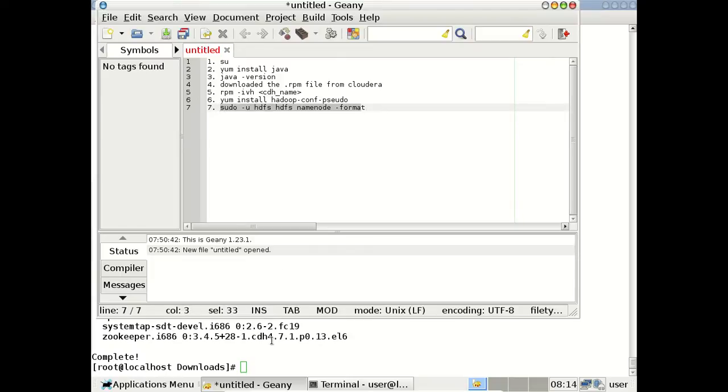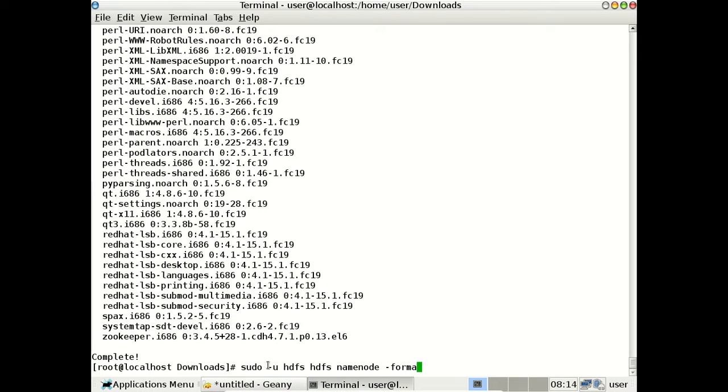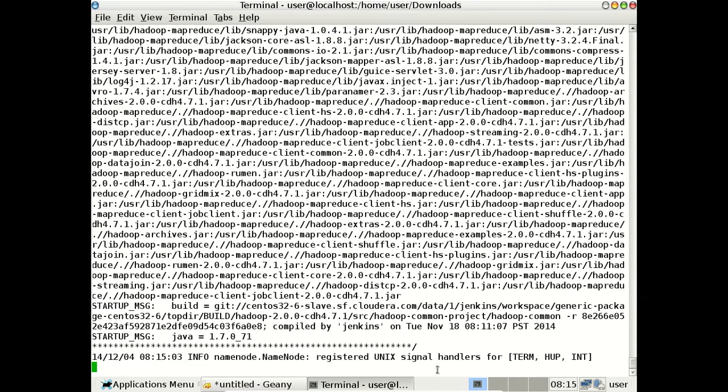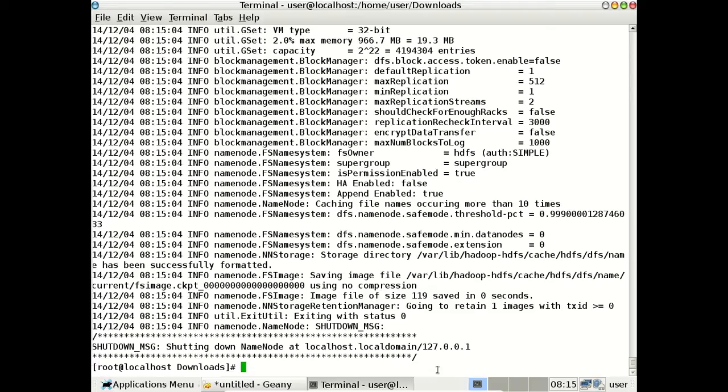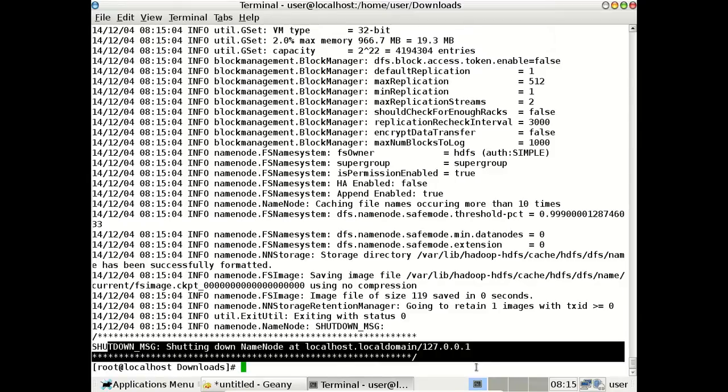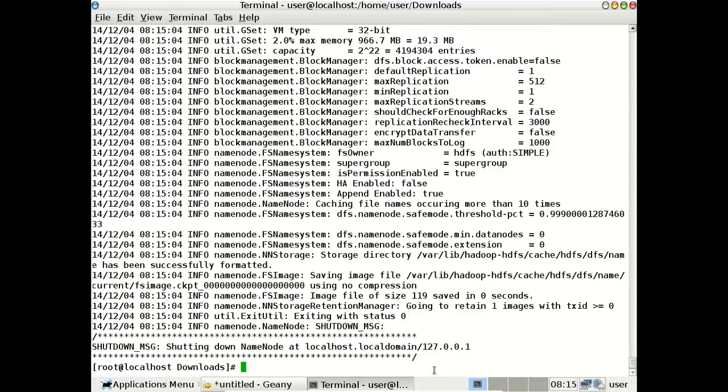Control C, Control Shift V, format. Okay. So you see a lot of stuff that's been printed, and this is the message that you see. Shutdown message, shutting down name node. So it's basically done. Now let us start the services of Hadoop.